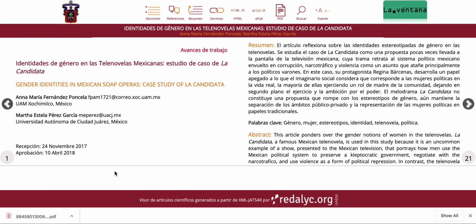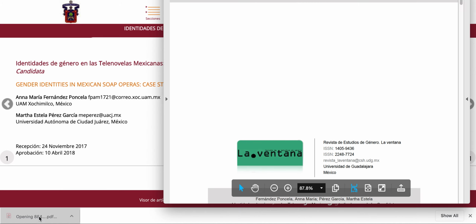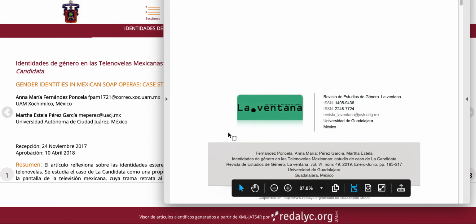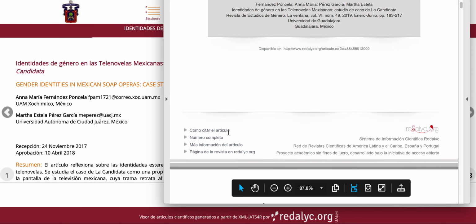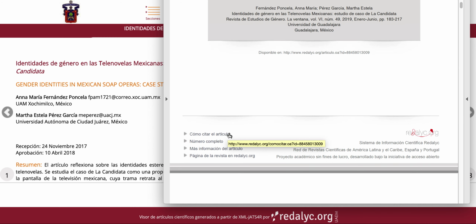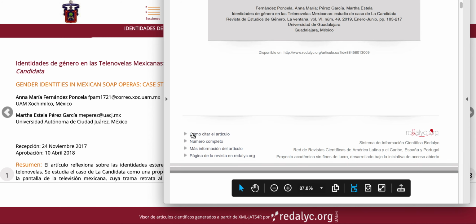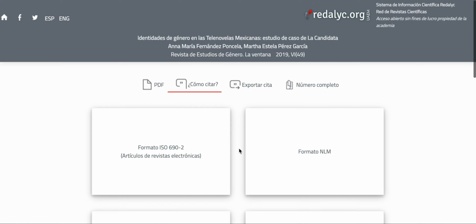So you can go ahead and click on PDF. So here's the PDF that it generated. Now there's some interesting things happening here. It asked me, how do I cite this article? And more information about the article, etc. So the "how do I cite this article" feature goes back to Redalyc. And it's thinking.